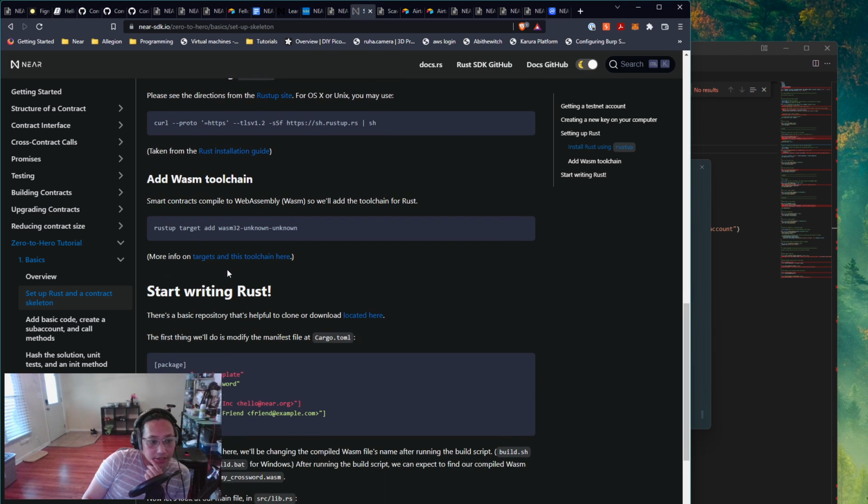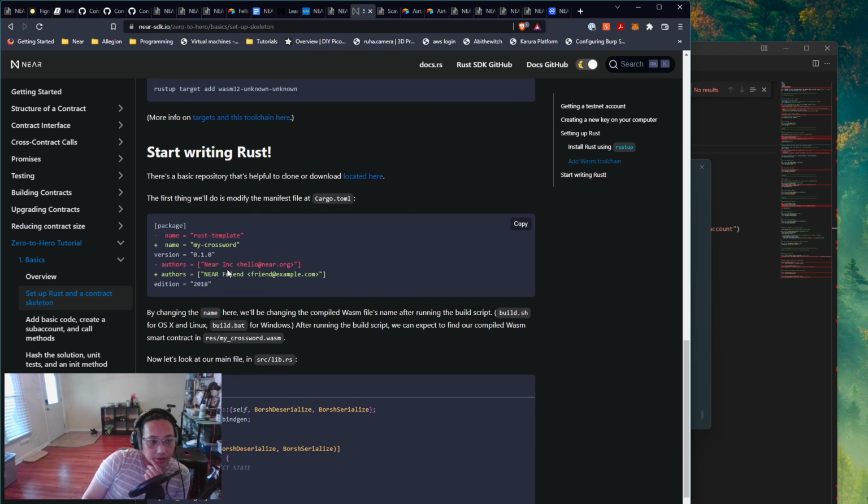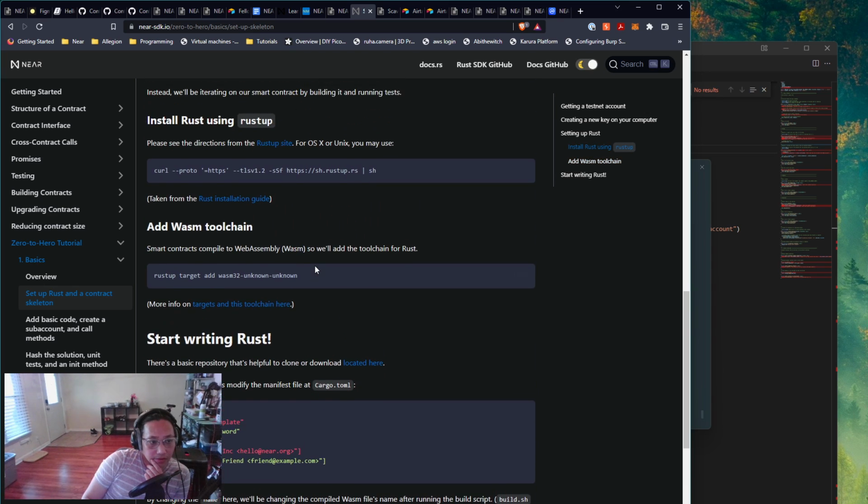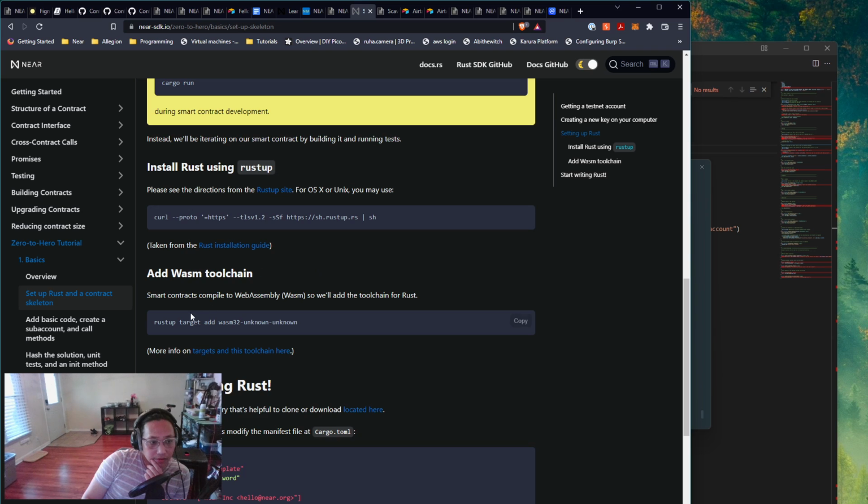Yeah, I have Rust installed already. Smart contracts compile to WebAssembly. And we'll add the toolchain for Rust. Rustup target add. Okay, let's do that.